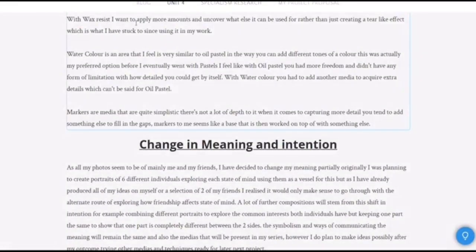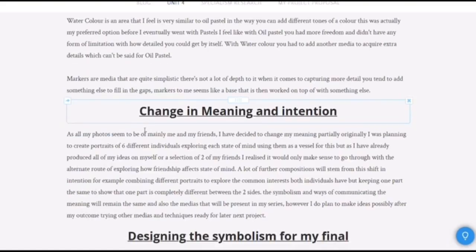I used wax resist in my final actually to create a scar effect on the first portrait. But I could uncover something else as I go on with other projects. And with watercolor, it's pretty similar to oil pastels. You can create some textures as well, but personally, I prefer oil pastels because I like the feel you get when you smudge them in. It just flows really nice, in my opinion.